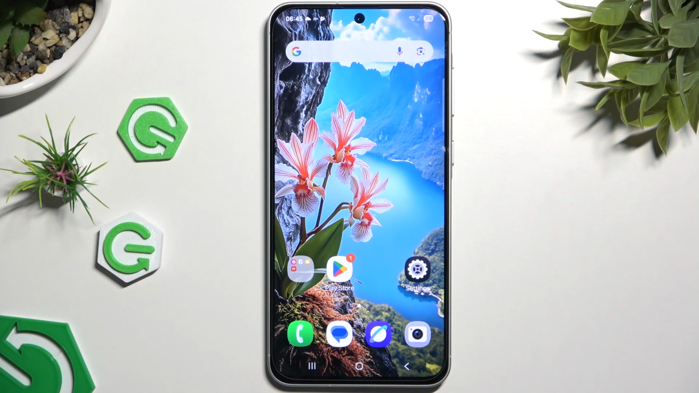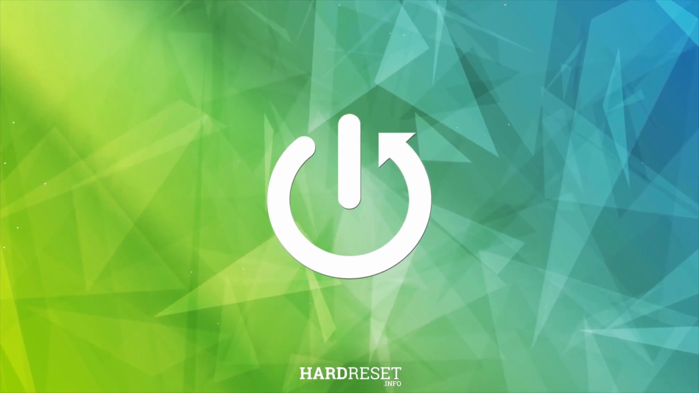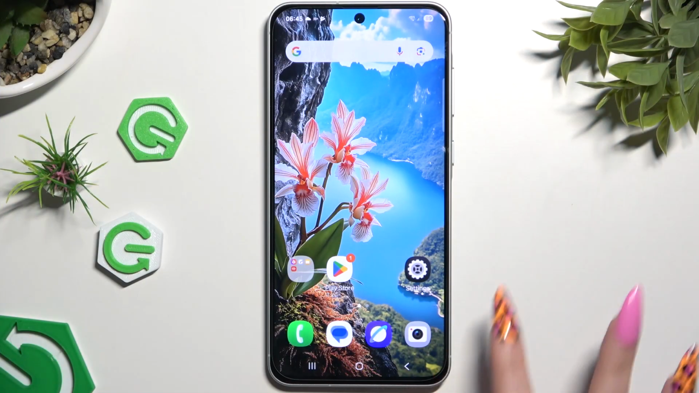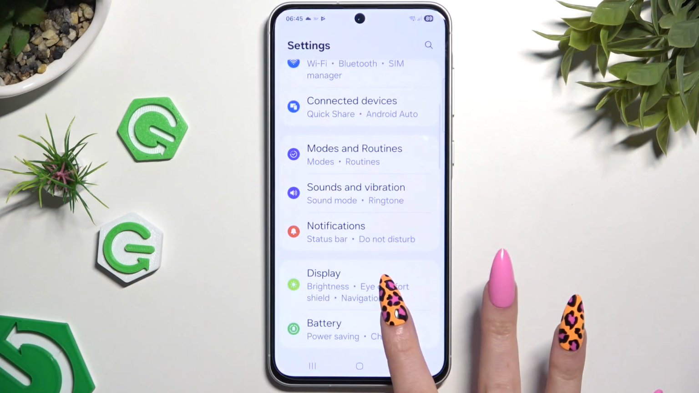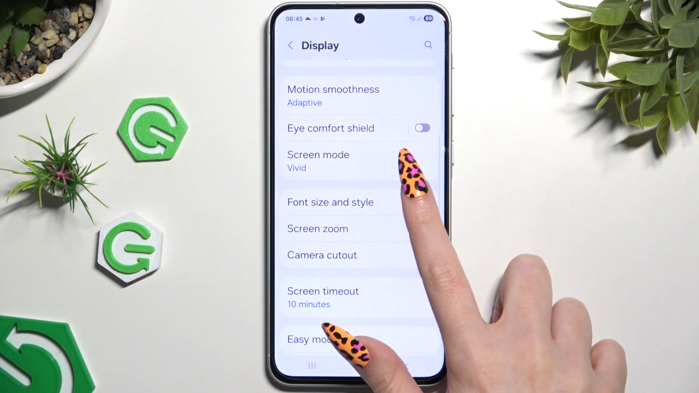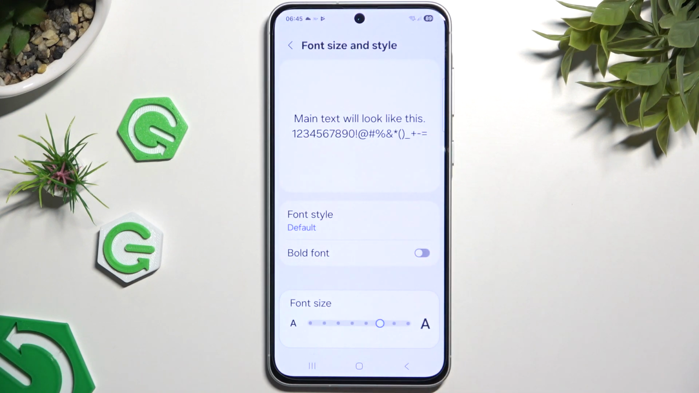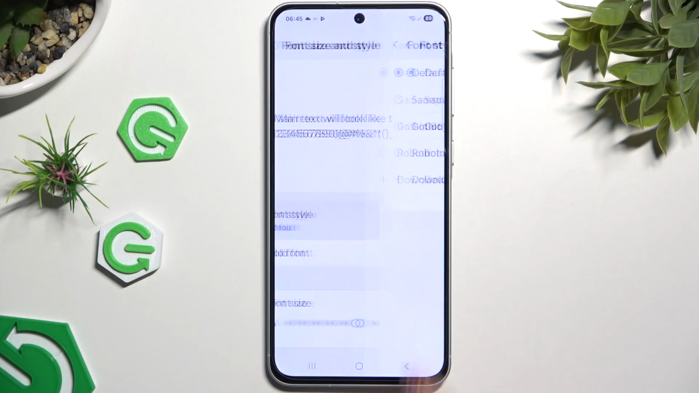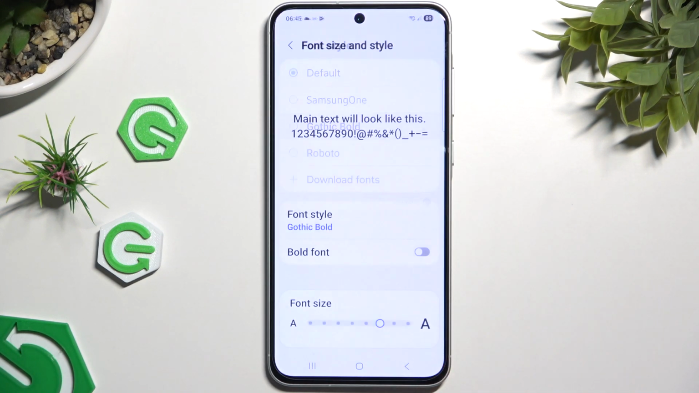In front of me is Samsung Galaxy A56 and today I would like to show you how you can change font style. Begin by launching settings and scrolling to hit display. Then scroll again to tap on font size and style. Go into font style section and click on one of those.